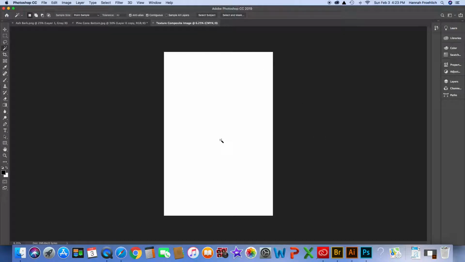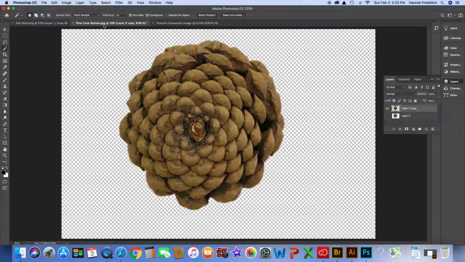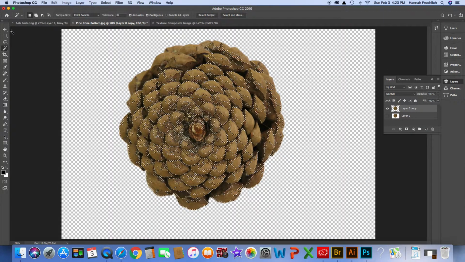So the first thing it gives me is my blank. We come over here and we look at our layers. Our background layer is locked. We're not going to be able to do anything with that, and that's fine. That's just kind of there to build on top of. So the first thing I'm going to do is start working with my pine cone. So I'm selecting my pine cone.